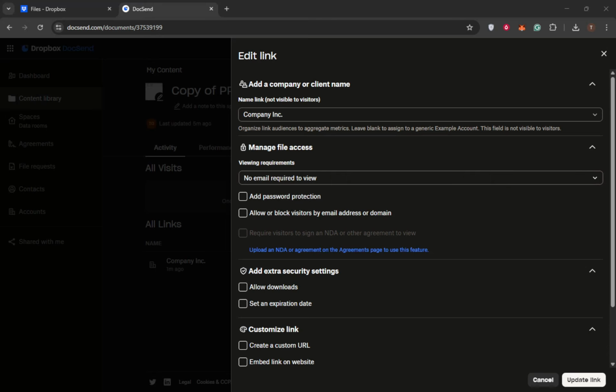In today's video, I'm going to teach you how to require email verification in DocSend. This is a great way to ensure your documents are viewed by the right people and add an extra layer of security to your file sharing.